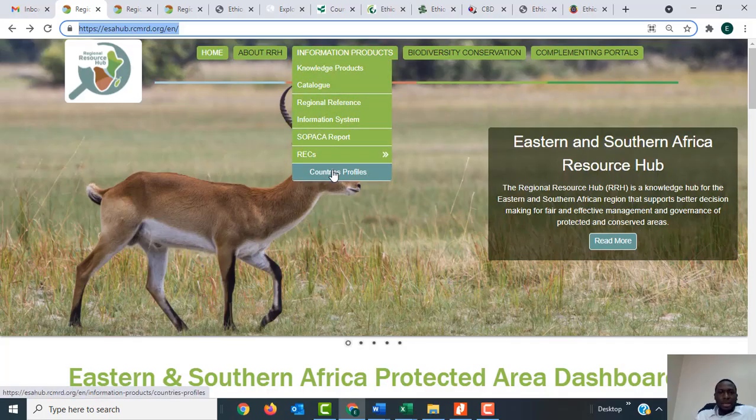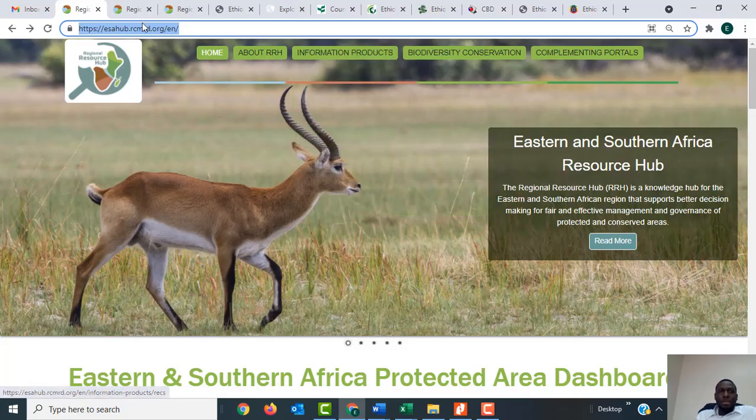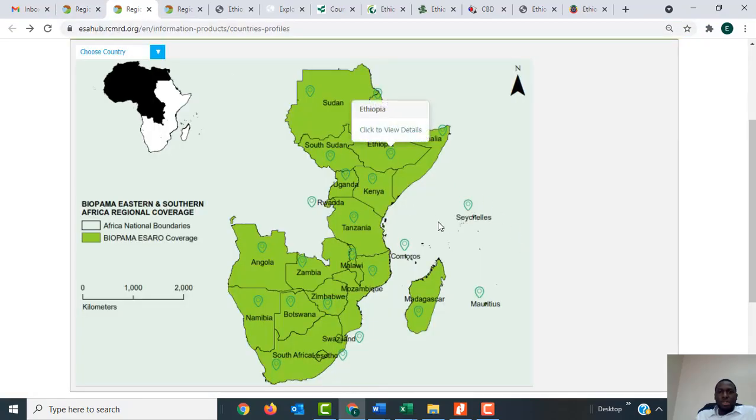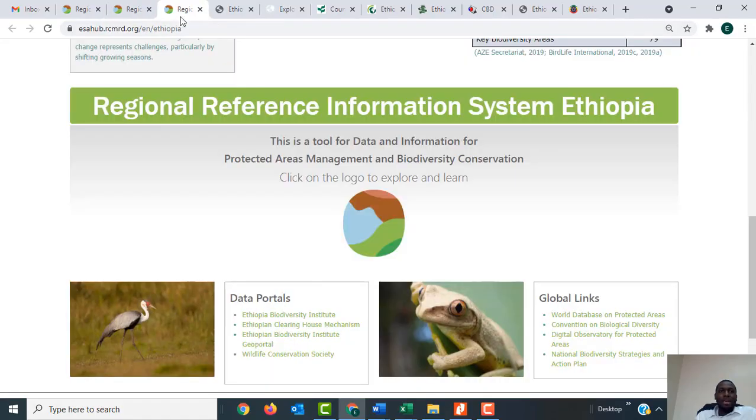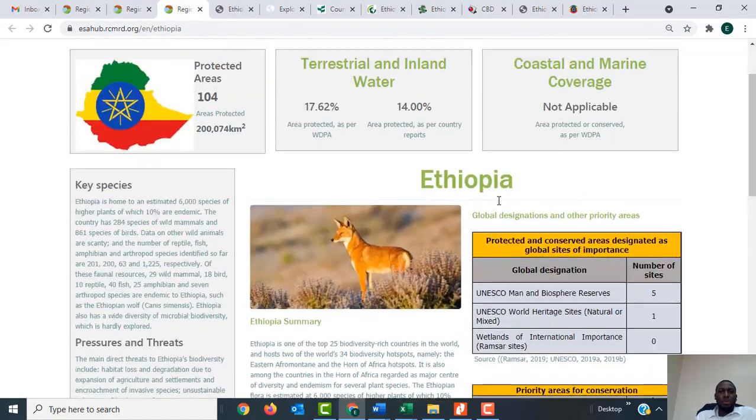When you click on that link, it will open this page, showing you the map of the 24 countries that are covered. You can click on any of these countries to access the country-specific information. In my case, I'm going to use Ethiopia as an example. So when you click on Ethiopia, it will open the country profile of Ethiopia.